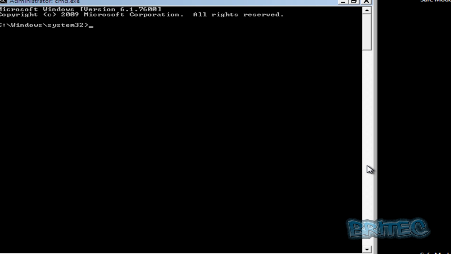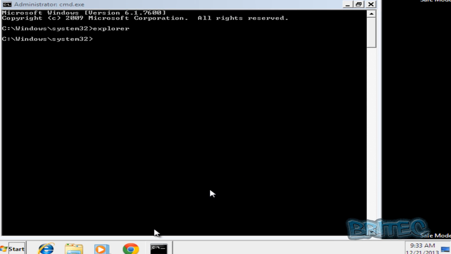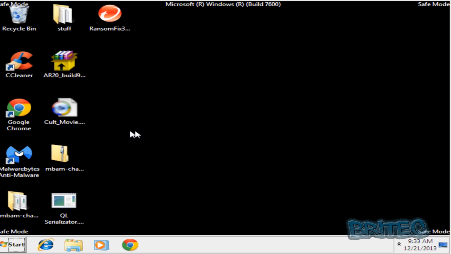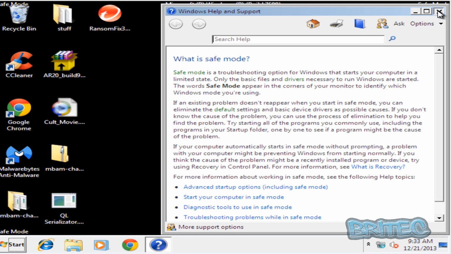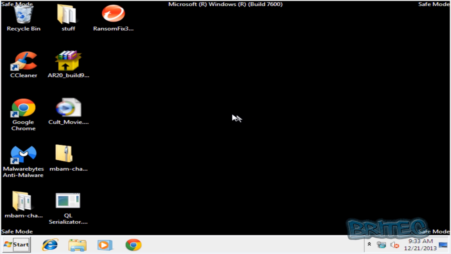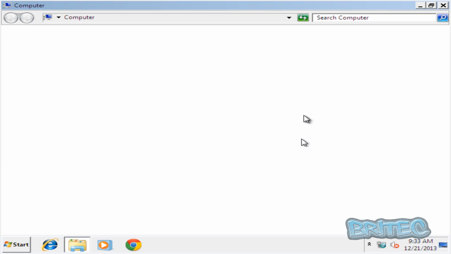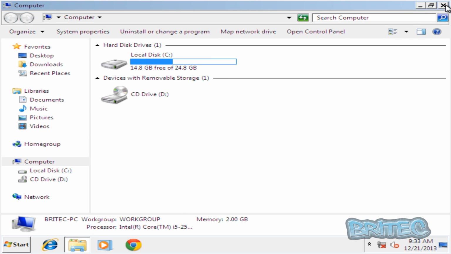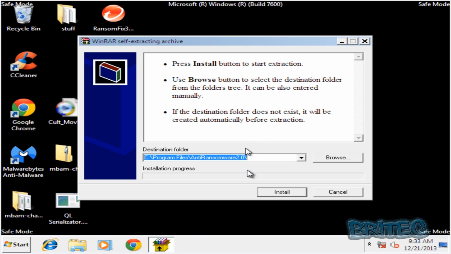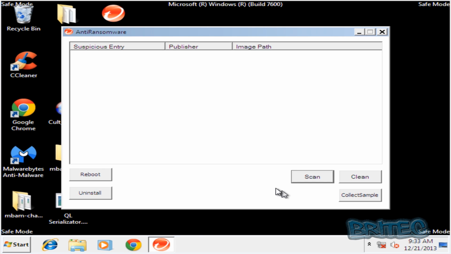Okay, so at the command prompt in safe mode, what I'm going to do here is type explorer, and this will bring up our desktop. We can close this off now. Now you should be able to plug in your USB flash drive at this stage. I'm not going to bother doing that step, but you should be able to plug in your USB flash drive and it will be displayed up here. And you'll then be able to get your file, which will be this one, and then we can install this file, okay? And that's exactly what we want to do here.